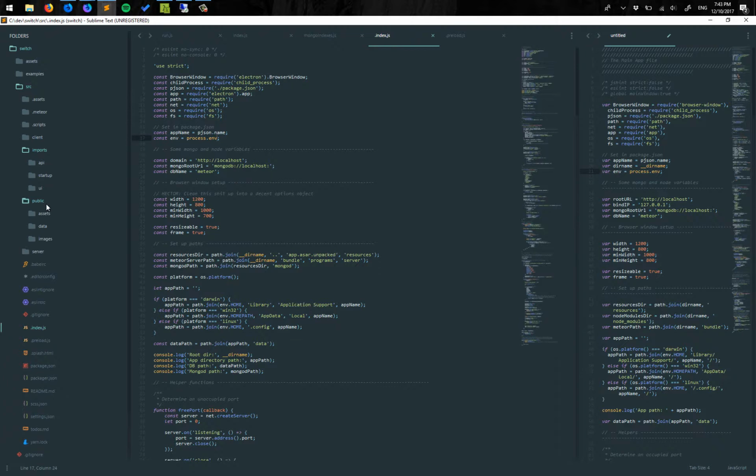Let's see what else. So we have some public for images, style sheets, and other such data. And then we have a few of these dot folders, which I'll explain in a bit, and the client folder, which is the same pattern.